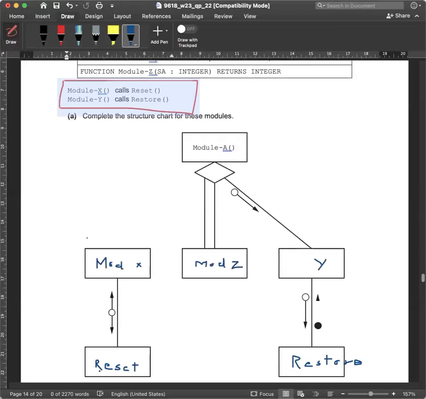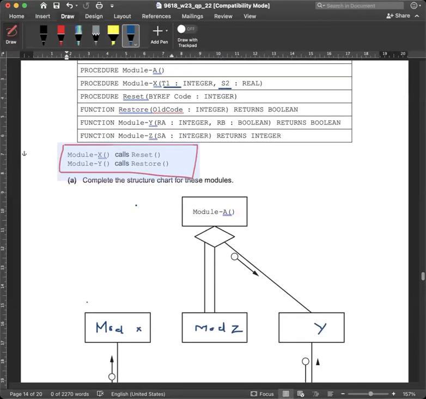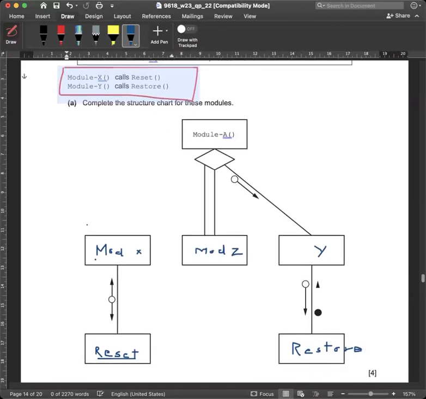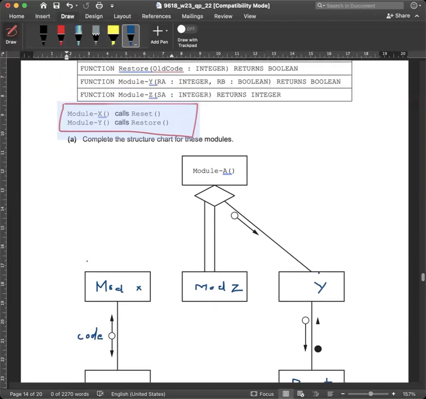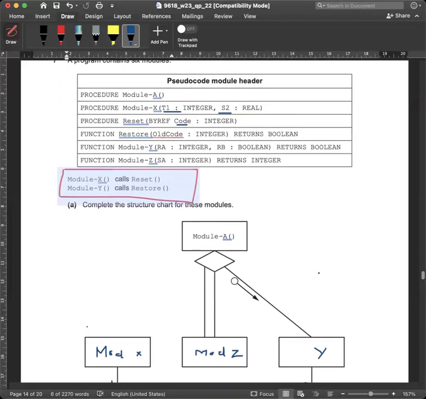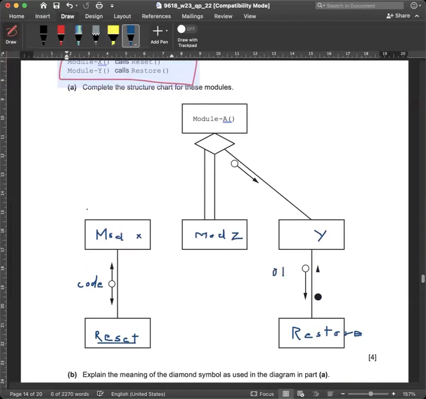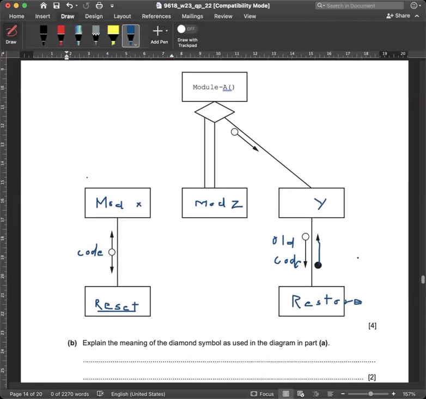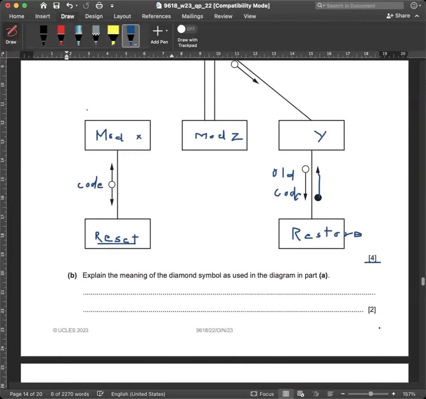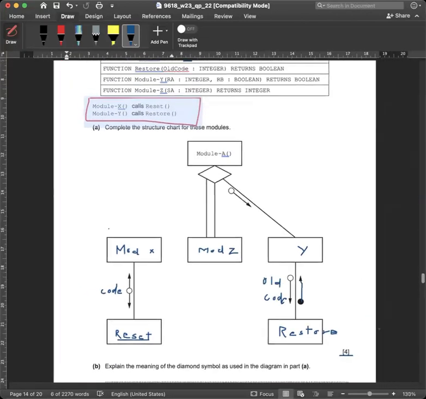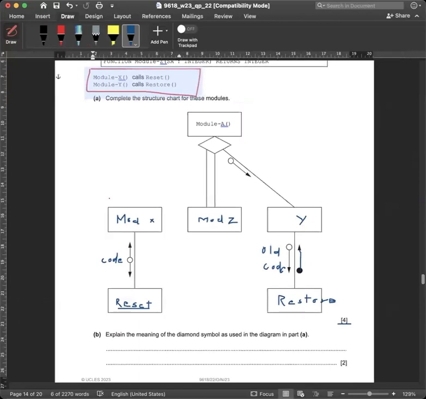Then what do we have to reset? Let's check. We need to reset the code, so you need to write the reset code here. And what do we want to restore? Let's check with the restore: old code. I'm going to write old code. This one is, I think, missing, so this is an arrow. That's it. This is for 4 marks, right? You need to do part B on your own and draw this in your notebook. Okay, 1 second.